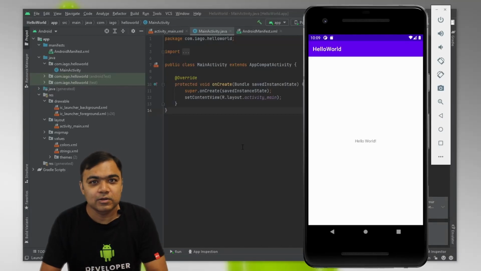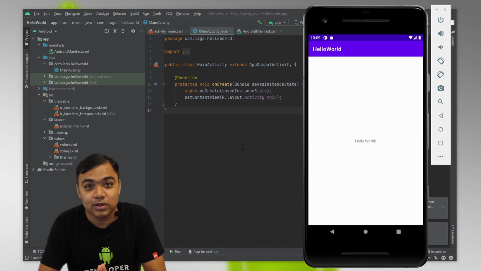Hi guys, welcome back to this special series on building 7 use cases of machine learning on Android. Till now we have installed Android Studio and we have also built and compiled our Hello World app and run it on an emulator or a virtual device.